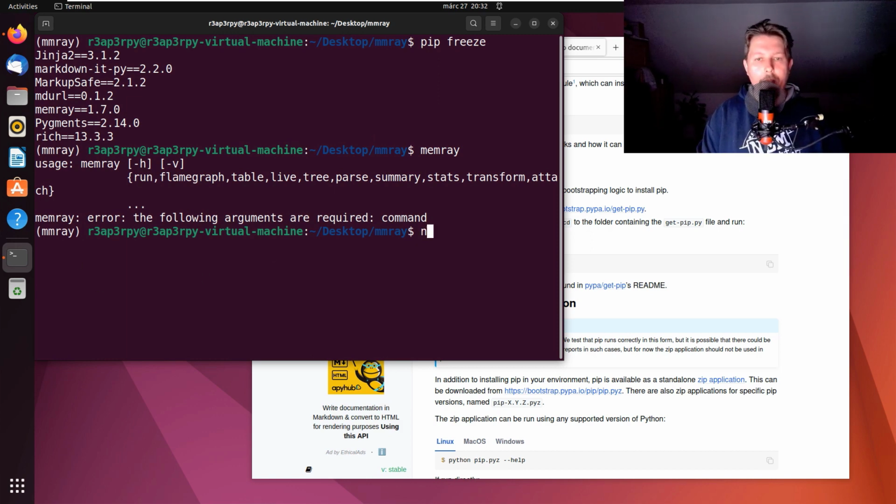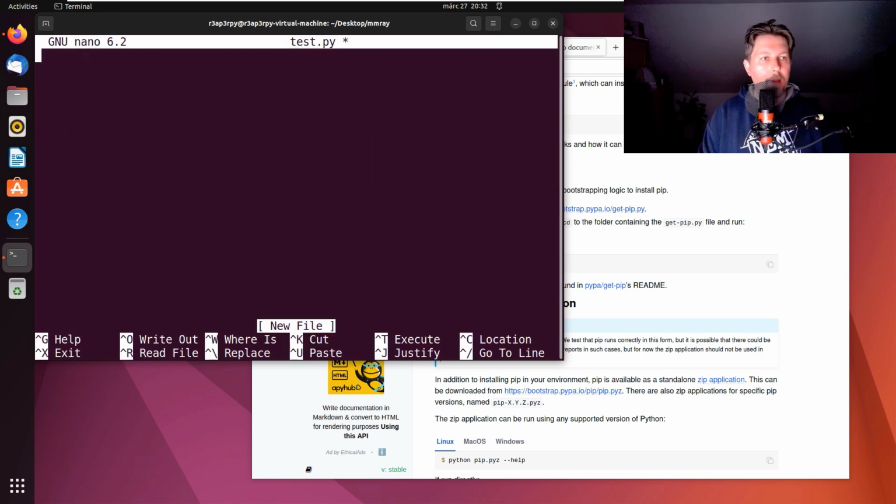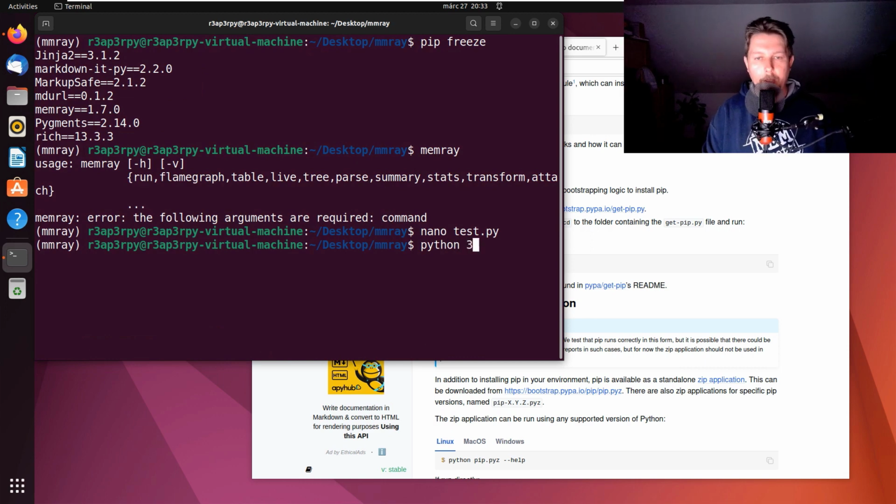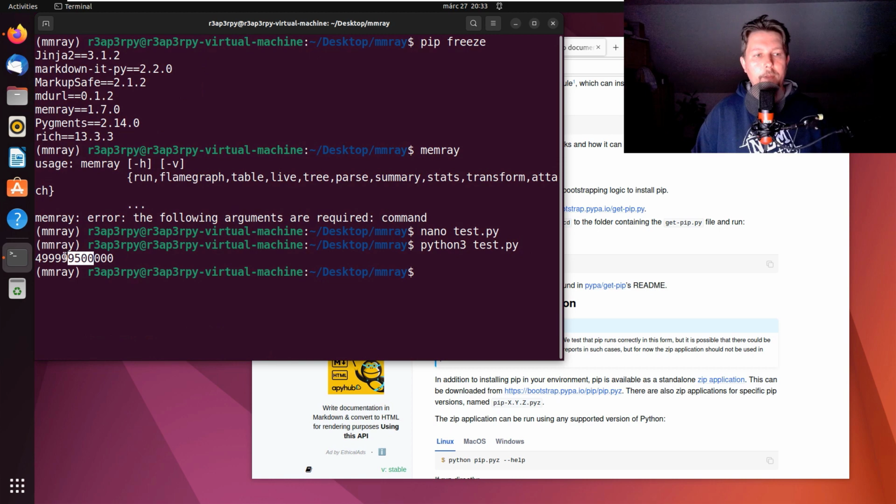Let's say we have a script called test.py, and in this script I would like to create a function which is going to sum 2 million. And n is equal to 1_000_000. We will have a total, and for i in range n, we use total += i, and then return the total. We call this sum 2 million, and that's it. If you run python3 test.py, you can see this is the value.